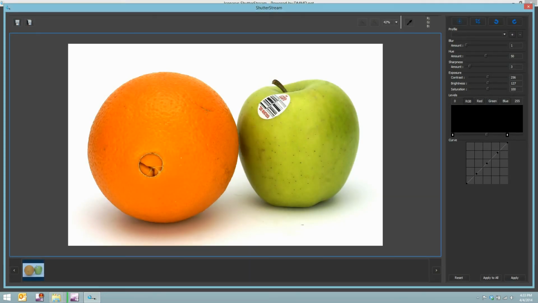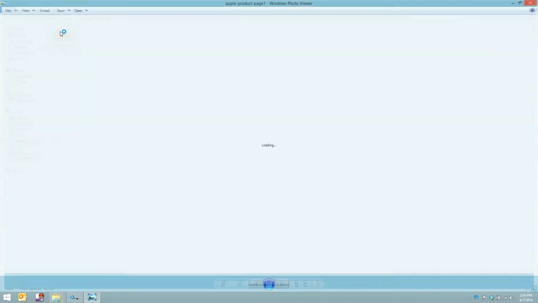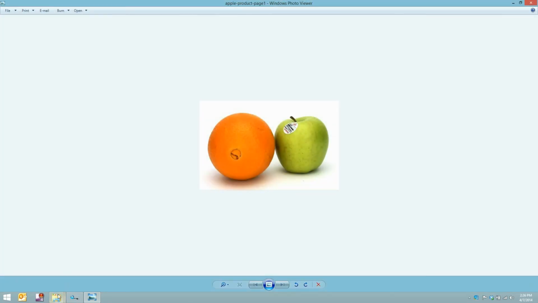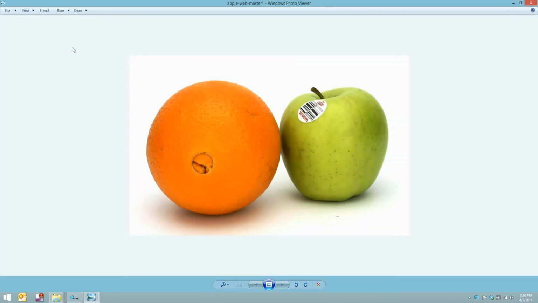And let's go and inspect these folders here. So our website product page, our first image here, 500 by 321. Second image would be the thumbnail at 150, and then our third image obviously will be the website master at 1,000. Certainly a very easy and efficient way for anyone, regardless of experience, to create high quality results in just seconds.